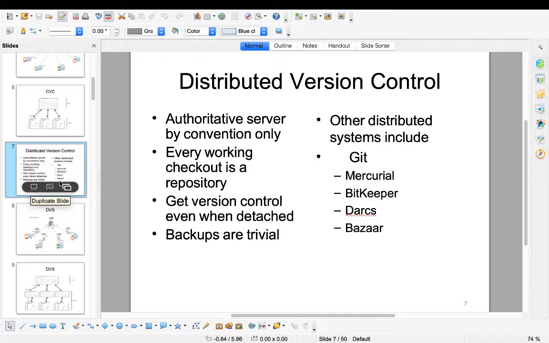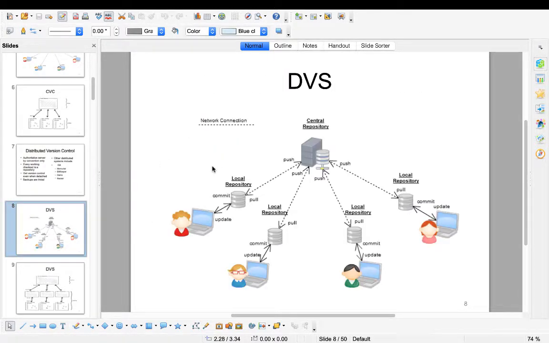In the case of SVN or any centralized version control system, we had the central repository and we just had a working directory. But now, in the case of distributed version control, we have a repository on the server, and once we clone, we have that repository on our local machine. Examples of distributed version control are Git, Mercurial, Bitkeeper and Bazaar. Let's understand that using an example distributed version control system.